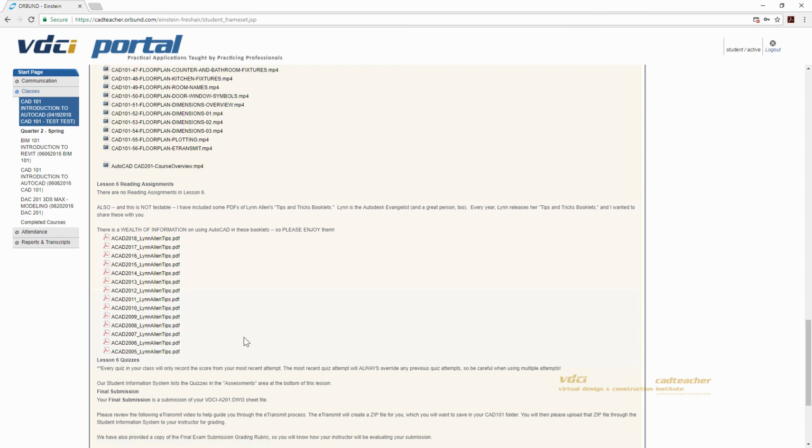Over here on the left-hand side, I have attendance information and reports and transcripts. So progress reports, it will show me where I am on my different quizzes, midterm reports, and my actual academic transcripts. These are the unofficial transcripts. So again, this is our user interface.